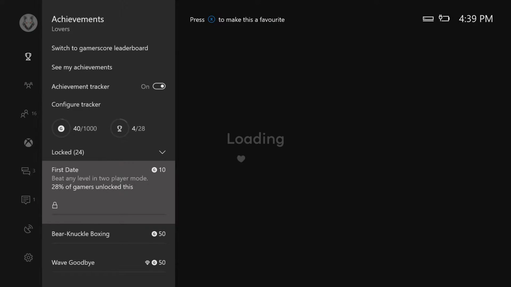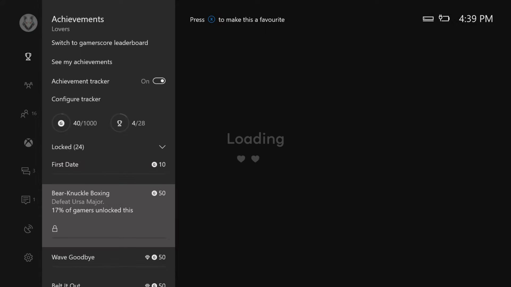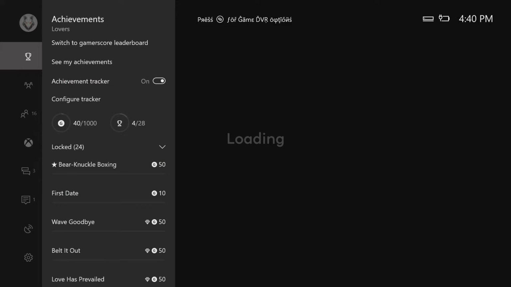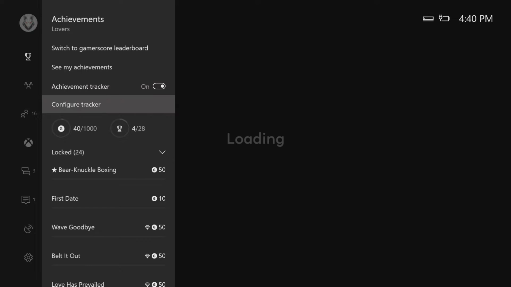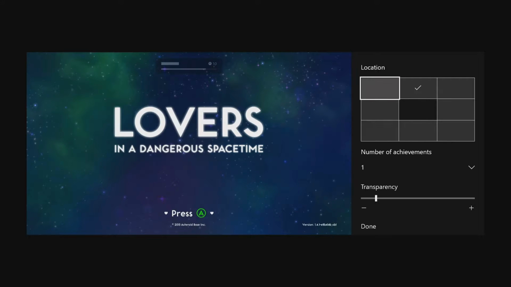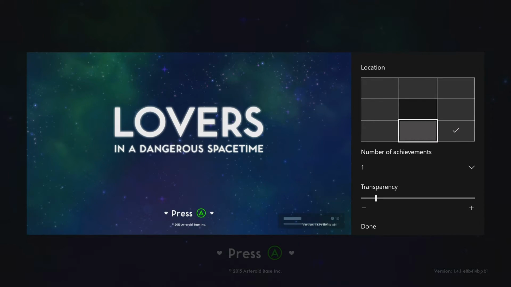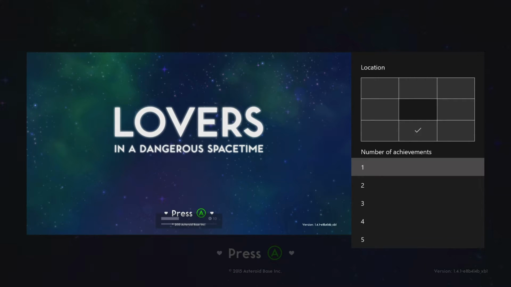But let's say you want to track an achievement for yourself. All you have to do is pick your achievement. Excuse me. Pick your achievement. You can add it to your favorites. The other thing is to configure the tracker, the option where exactly you want it. So right here, it's exactly overhead. We can move it to the right, top, middle, whatever the case is. Also on here, you can have up to 5 achievements that you're tracking.